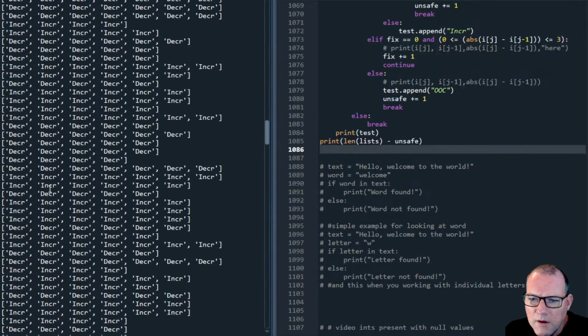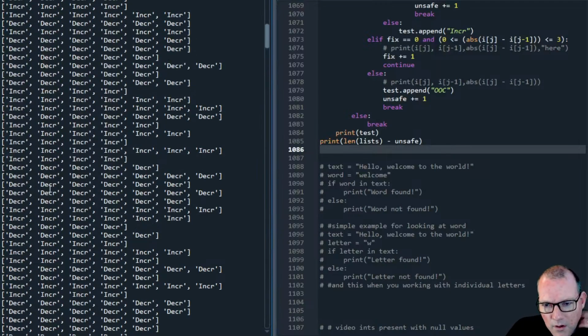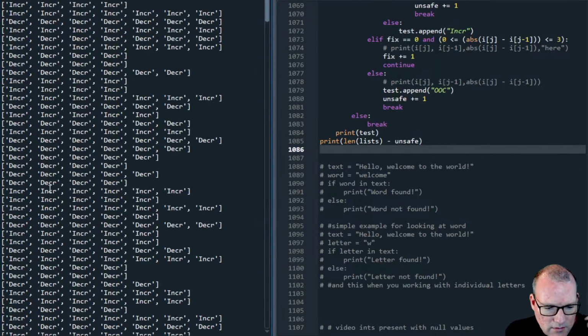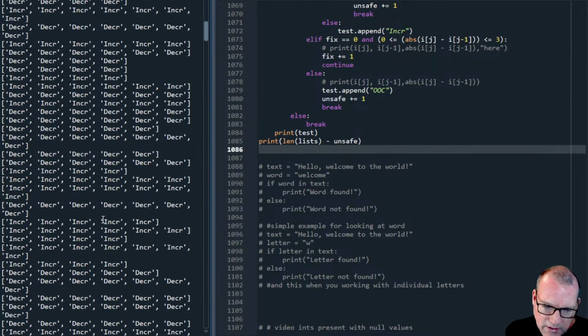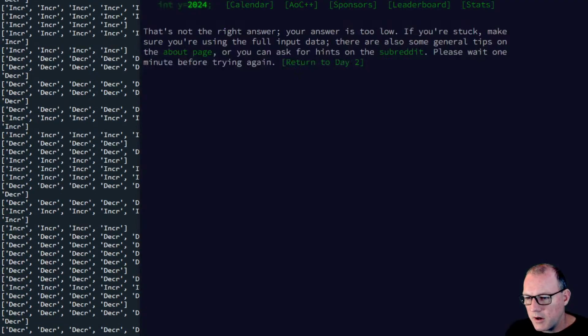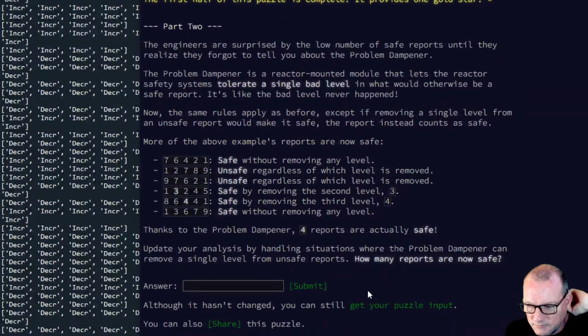Okay. I have some edge cases to check on. But these are the important steps of just going through and understanding how your brain is making these decisions. Return to day 2. All right.